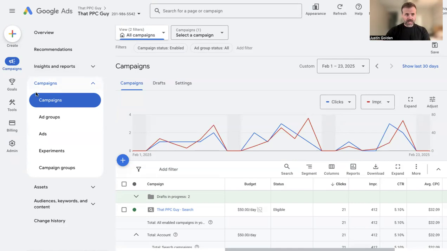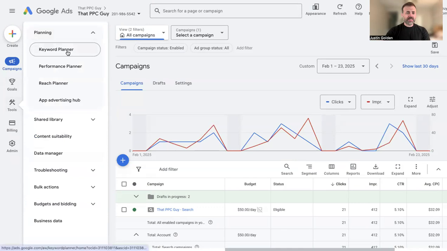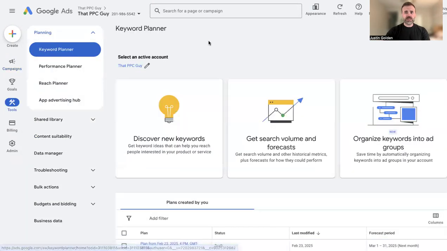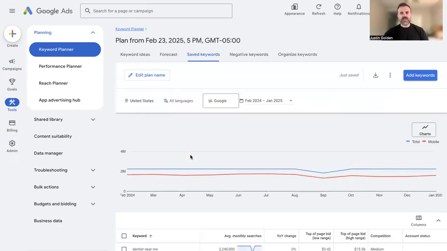So once you log into Google Ads, on the left-hand side, we're going to go to Tools. We're going to go all the way up to Planning and select Keyword Planner. We're going to use this middle option, Get Search Volume and Forecast. And I'm going to put in dentist near me and click Get Started. We're going to add more than that, don't worry. Now, by default, it's going to show us the traffic for the entire United States.